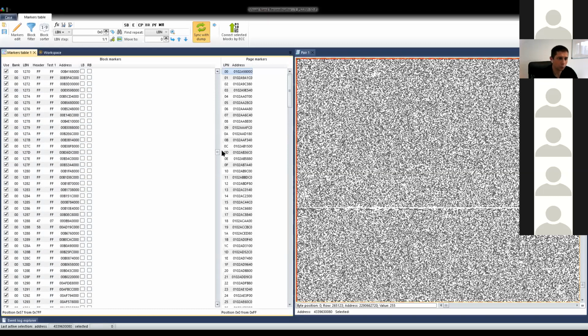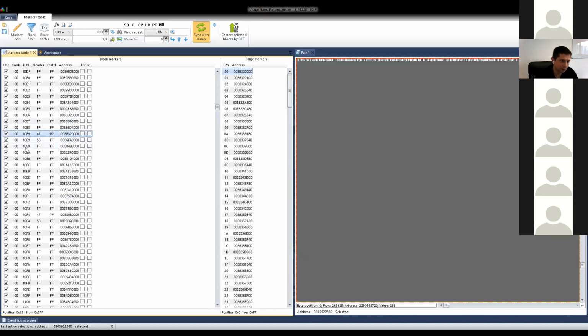So very quick, I can figure out what header I have here. And by the way, let's see this example. You can see that I have here 3 blocks with the same number, 10E9, 1, 2, 3. But only one of those blocks has header FF.